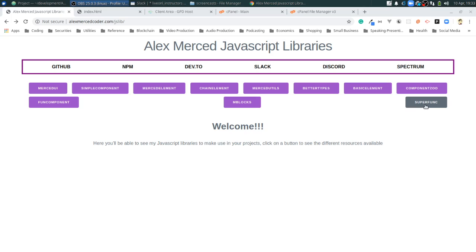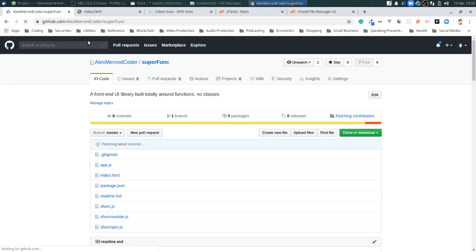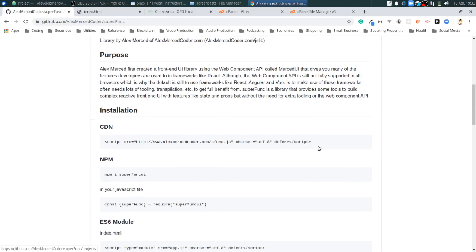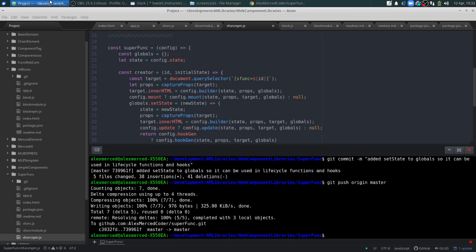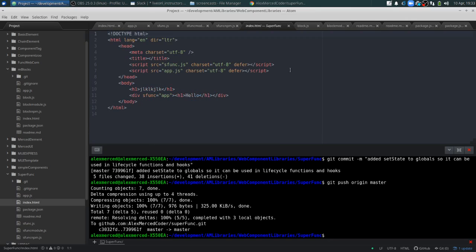So if I click on superFunc, let's go to the GitHub. I accidentally transposed the links. Here you go. All you need is the script tag. You put that in your file. I already have one ready to go. So here in my index.html, I have the script tag for sfunc.